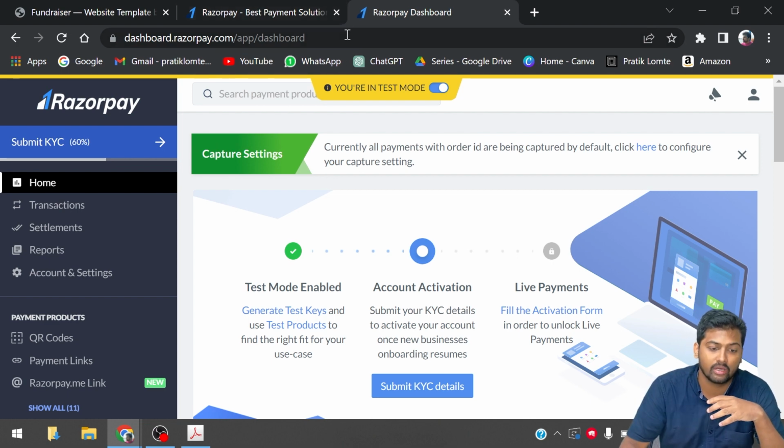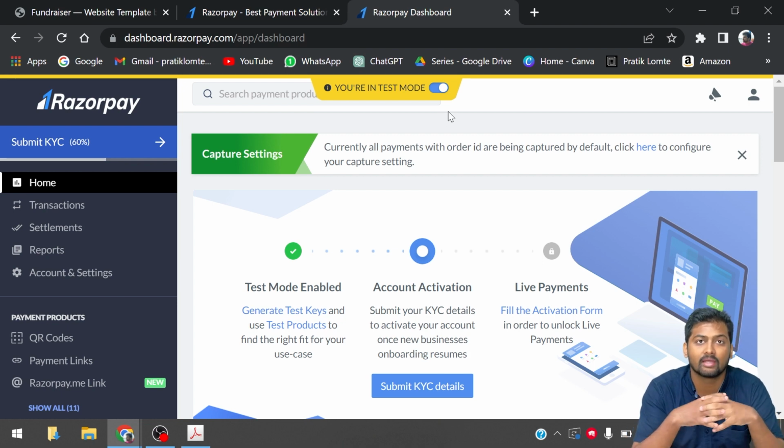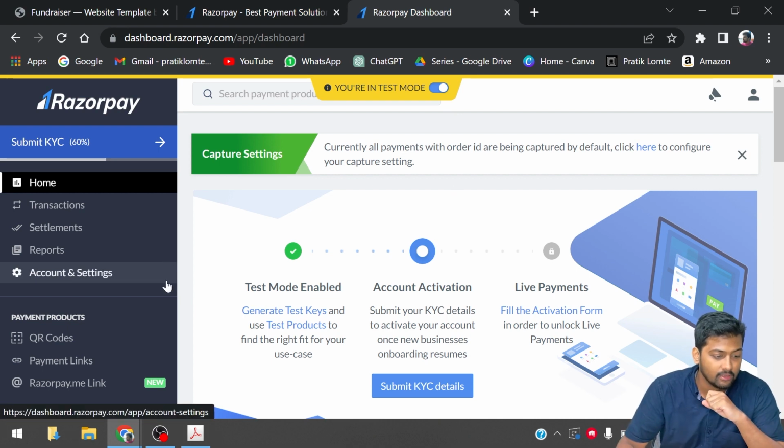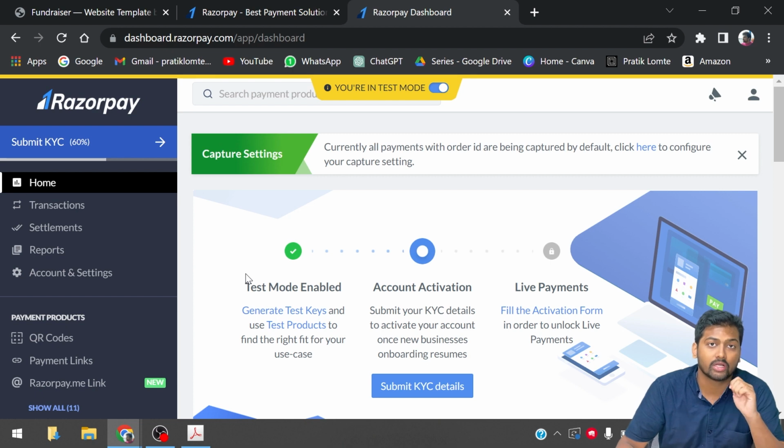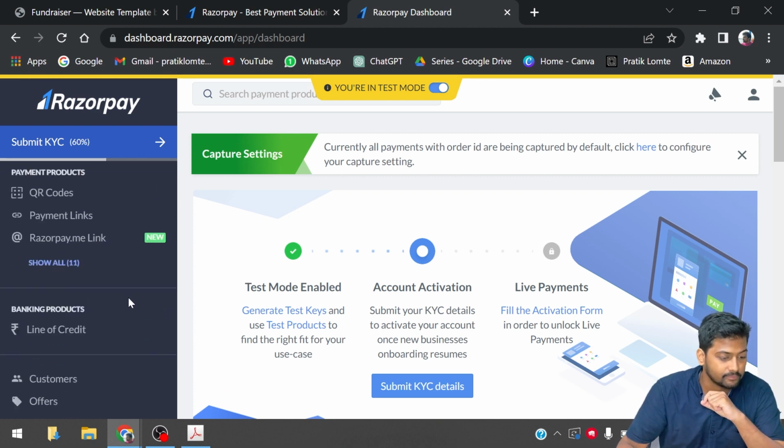On the top you can clearly see that you are in test mode. So all the payments that we make by default will be test payments. There won't be any real money involved in a transaction as of right now. Now we want a donation button, right, to accept payments. So that's what we will do.